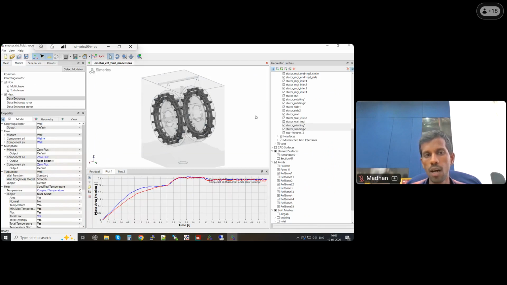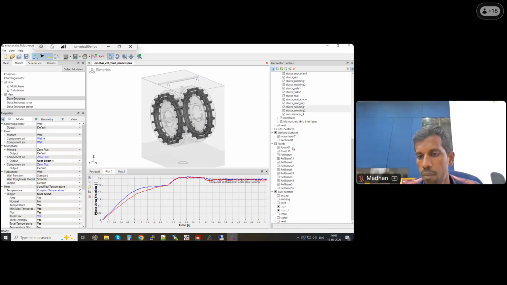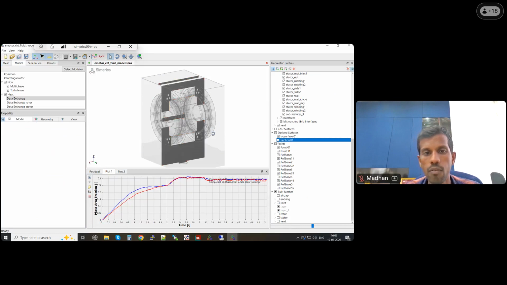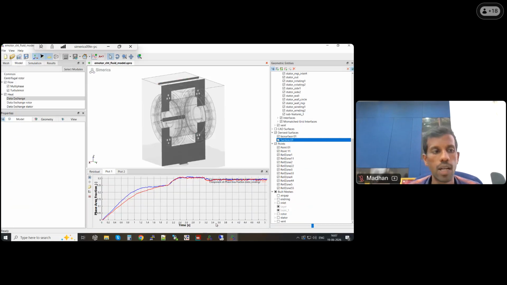So here I have an already-run model with the e-motor side. We have only the motor side here, and this is the fluid volume. You can see there will be a gap. This is the extracted fluid volume, and the solid is separated here.